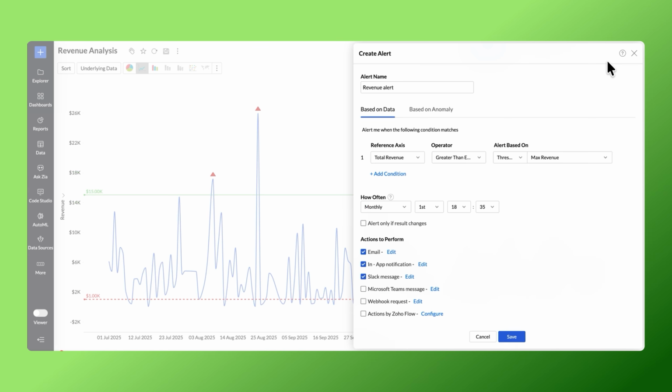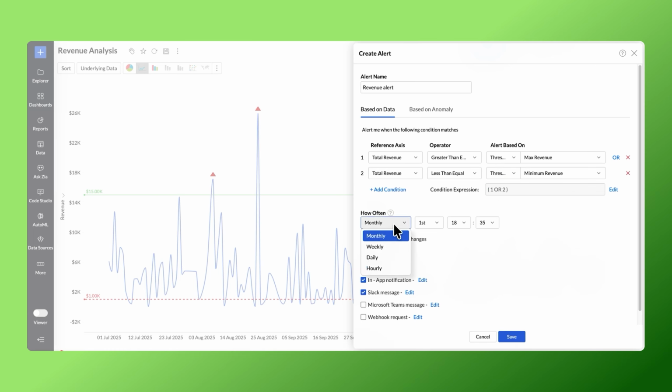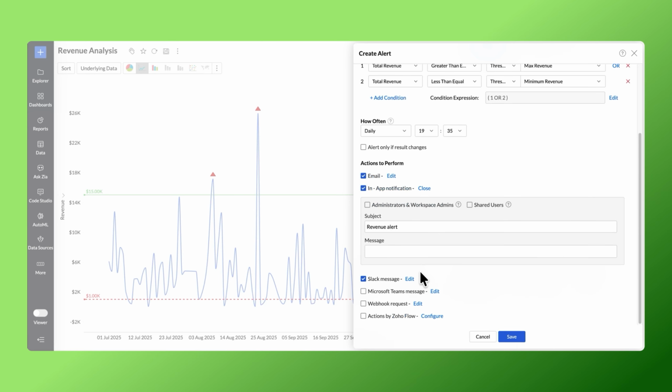Stay on top of changes with data alerts. Set threshold or anomaly-based alerts on key metrics. When something goes above or below the mark or is identified as an anomaly, Zoho Analytics notifies you instantly by email, in-app notification, Slack, Microsoft Teams, or even webhooks.